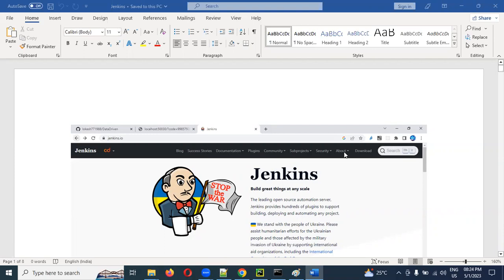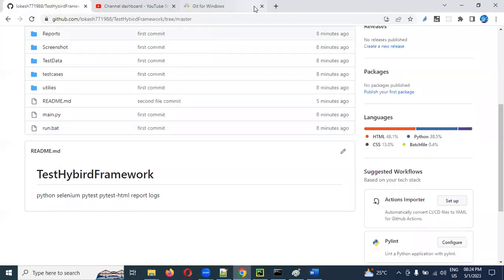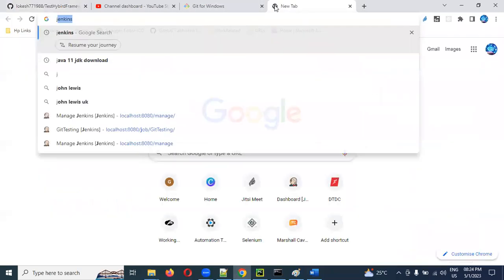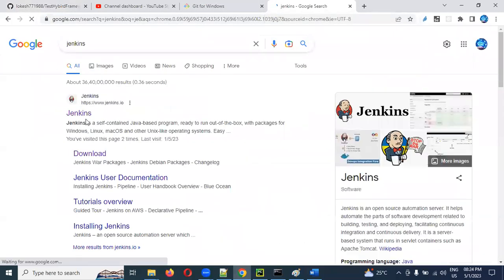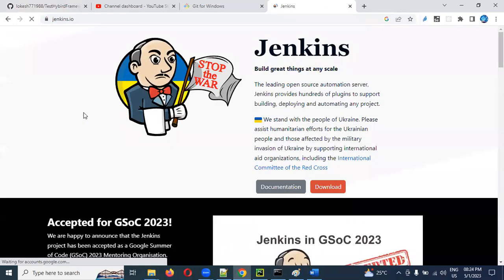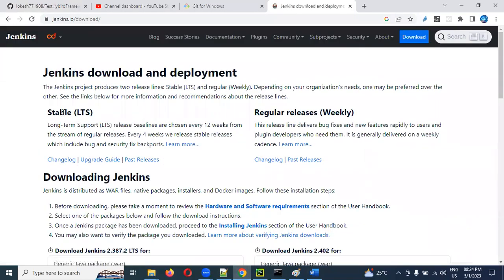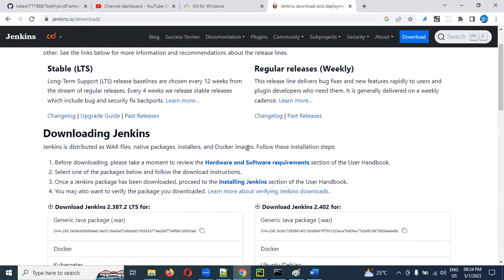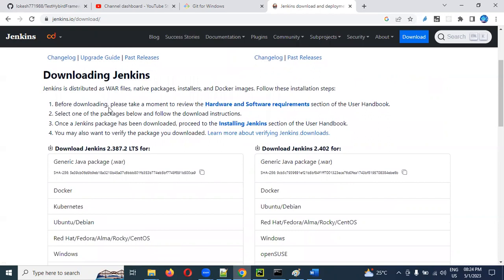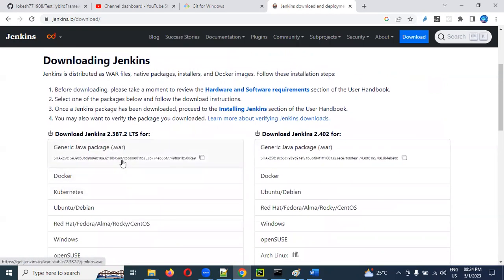Here is how to download Jenkins. You can go here and search for Jenkins. Then go to the top result and click on downloads. There are two things there: one is the stable version and the other is the regularly changing one. Most of the time we choose the stable version, and this is the war file you have to download.